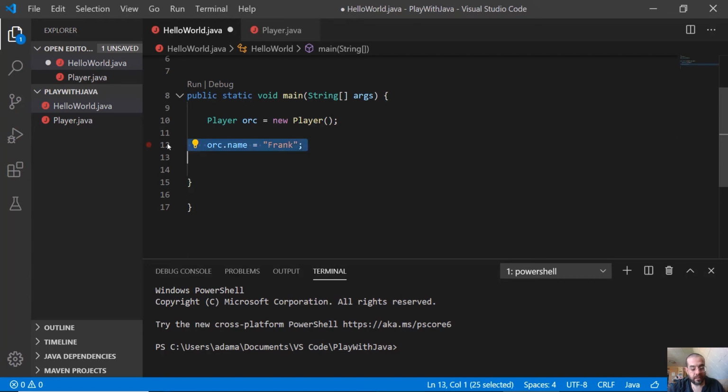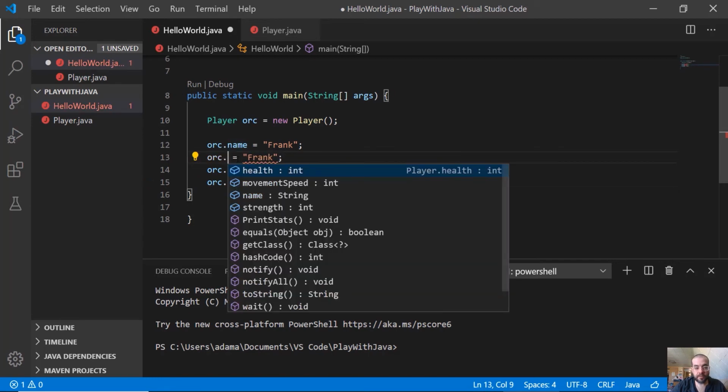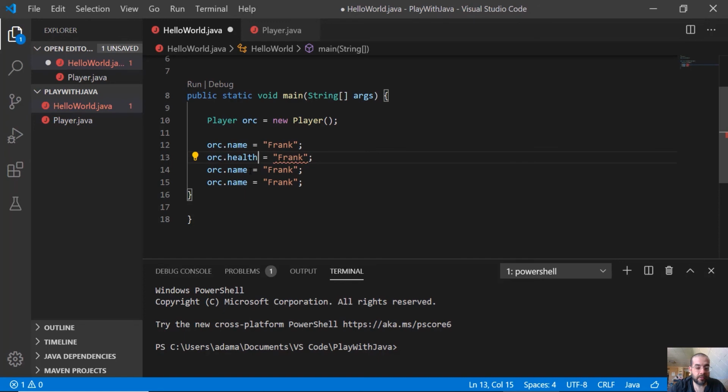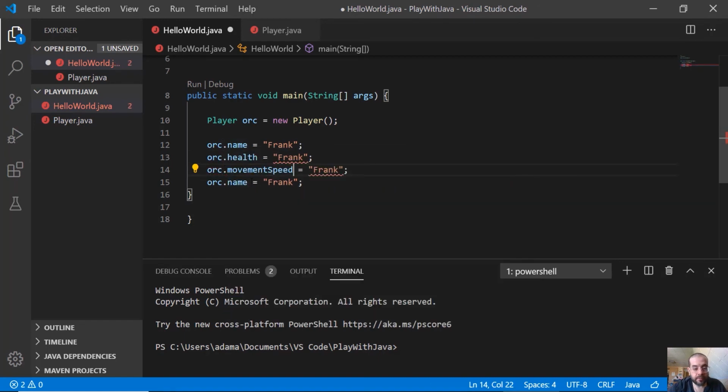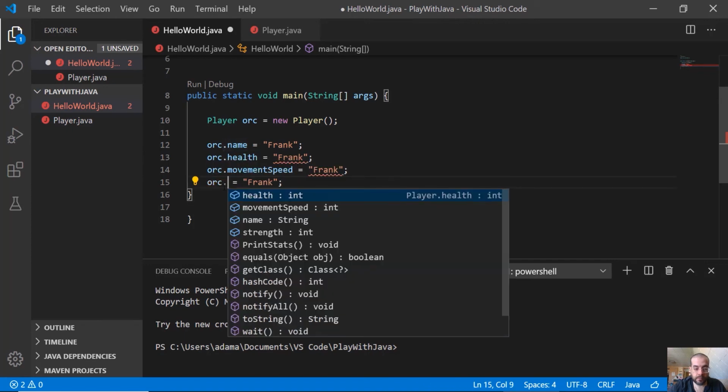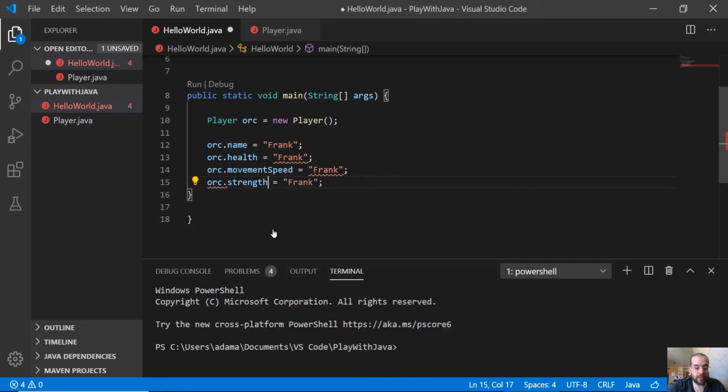And I'm just going to click on line 12 here, copy, paste it a couple more times. And instead of name here, I'm just going to backspace, go to health, movement speed, and strength I think is the last one. I'm just going to make these, just for the sake of time, 10 for all of it.